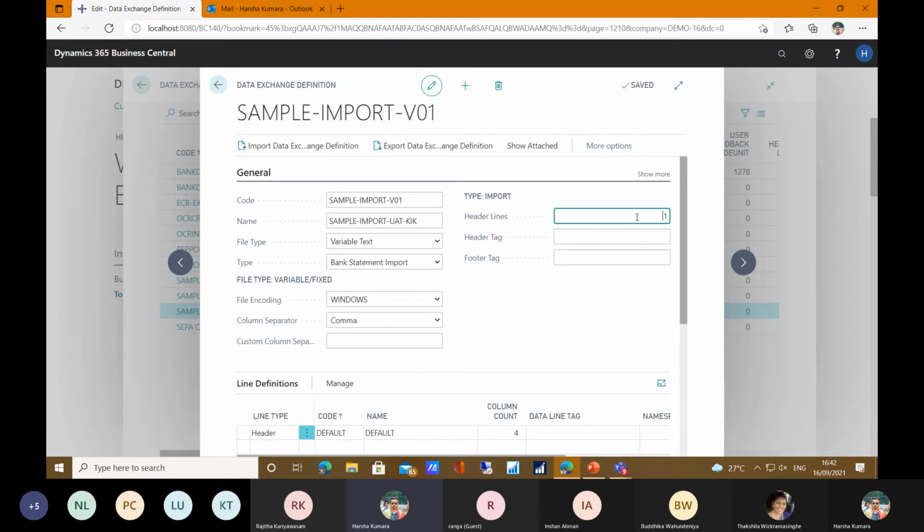And also header lines, because we know a bank using the bank CSV file, all the banks are adding their logo and some statement information, the starting date and all. Then you can avoid that using this header line, and also header tag. If you need to use any header tag, that also you can add here.